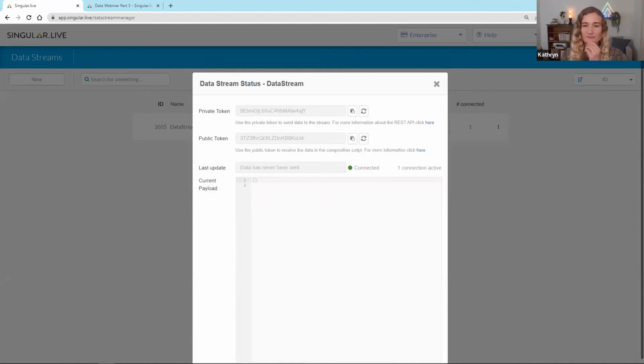What do you want to speak really quickly on that one connection active note right there? Thanks for pointing out that. Sure. One connection active means that there is one endpoint, one client connected to this data stream, and that's at the moment myself with the window, the data stream window itself.